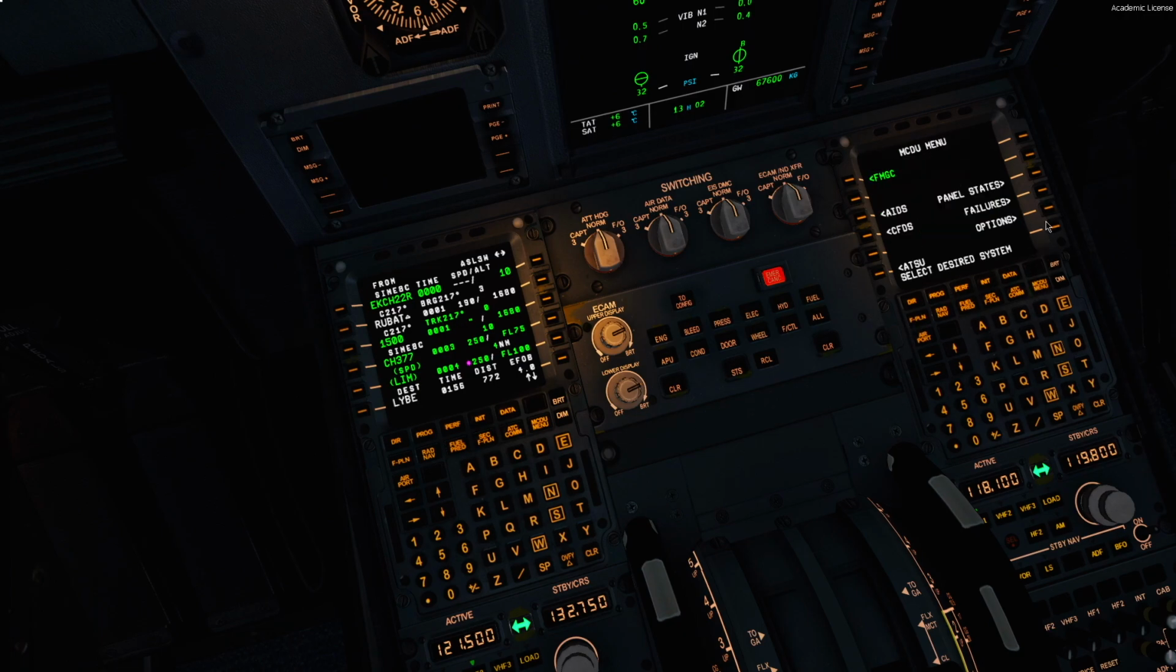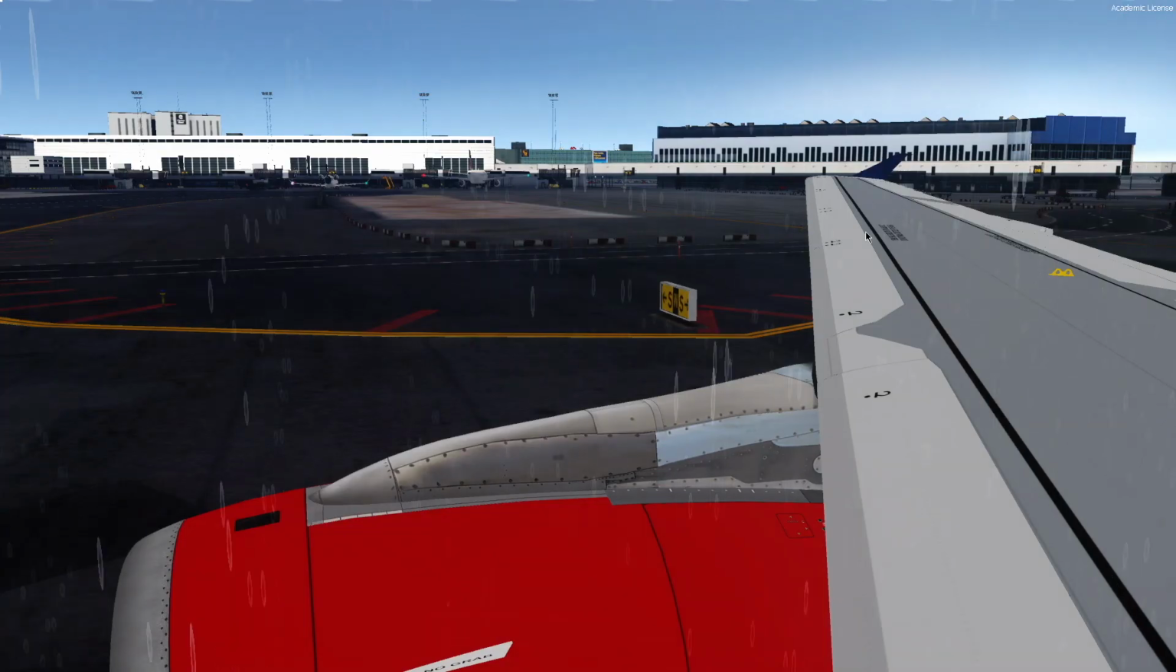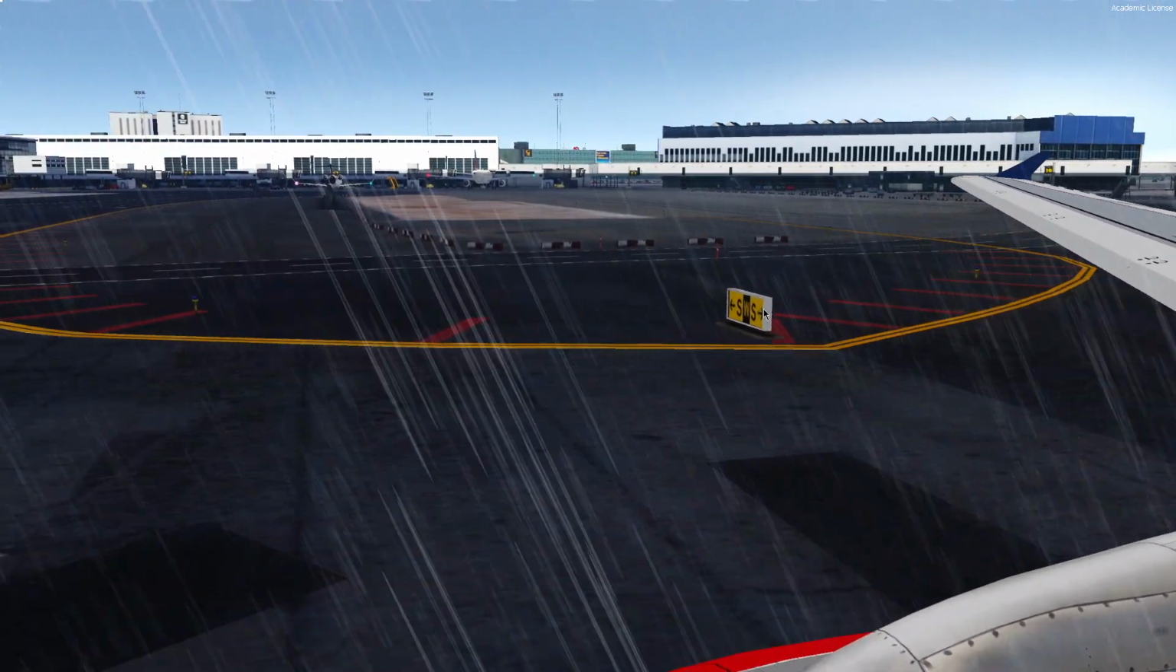Russian test tower, Scandinavian 657 with QVS 1012, request clearance to Munich. First, Lufthansa 139 RAF departure, contact Copenhagen approach 119.8, wind 280 degrees, 11 knots, runway 22 right, good signal.